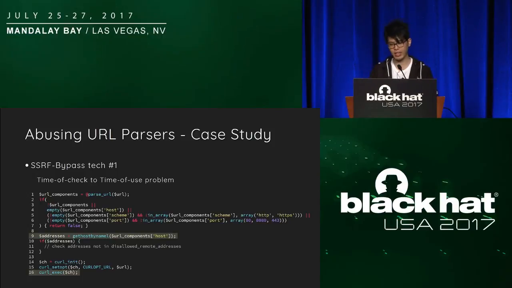The first bypass is not a new trick. It's a time of check to time of use problem. MyBB uses parse_url to check whether the hostname, scheme, and port are valid or not. It also uses gethostbyname to resolve the domain, ensuring that the address is not in the blacklist. If the URL passes all the checks, MyBB will fetch the resource by curl. The problem is the state of check and the state of use can be different.